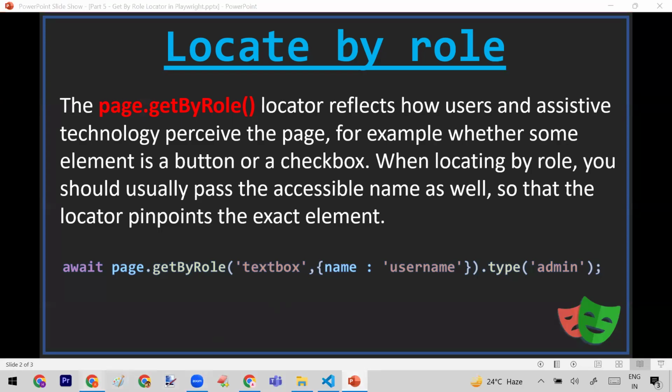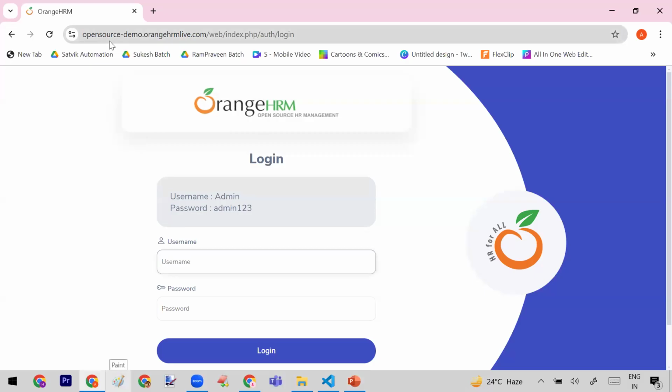For that purpose, I will take the example of this website, Orange HRM. Basically, this website is used for automation testing purposes. In this website, I have to make a login. To log in, in the username field you have to enter admin, and in the password field you have to enter this one, which is given for testing purposes. Let me enter it and click on login.